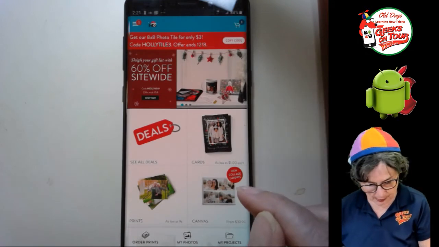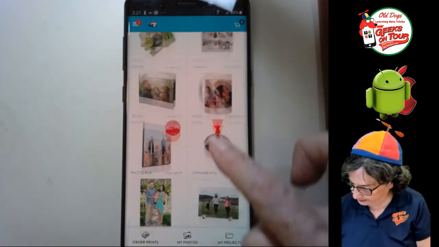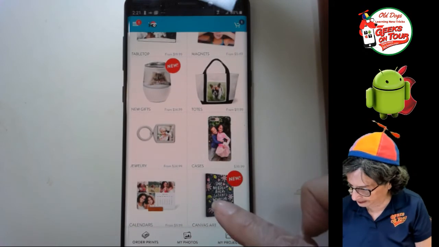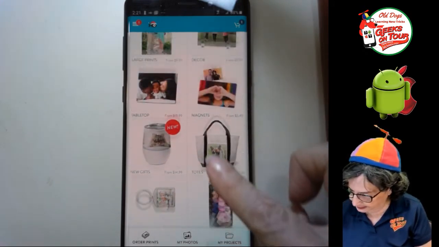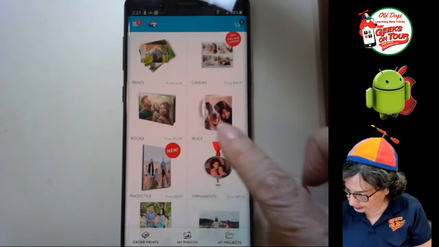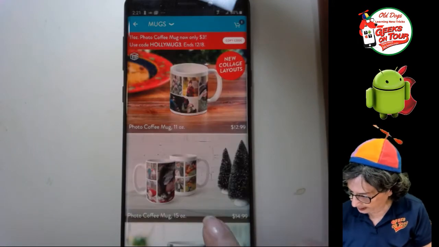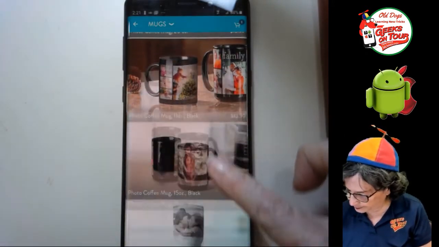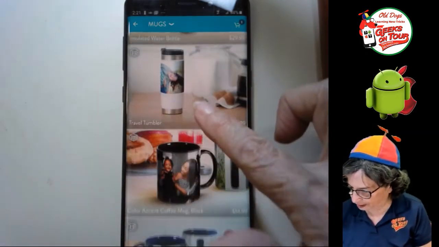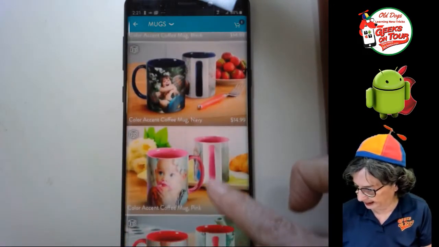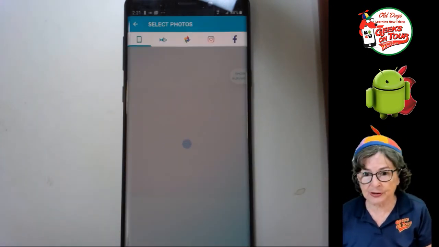And what do I want? I want a coffee mug. So just look at all these different things. You scroll down until you see mugs. And then there's still other types. I really like the ones that have the color inside. So I choose that one.